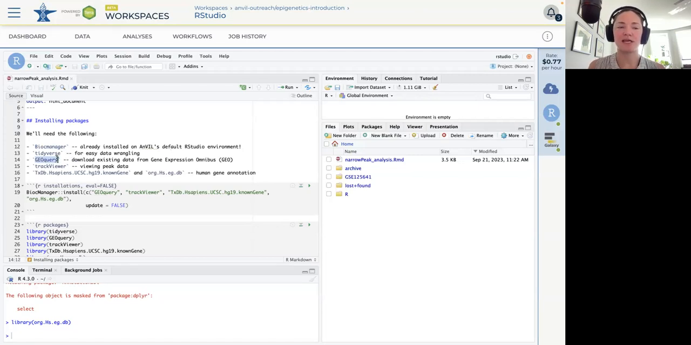So GEOquery is going to help us download existing data from GEO, the Gene Expression Omnibus, these results from this study. TrackViewer is a really nice, handy package for taking a quick look at peak data. So if you have peaks from areas across the genome, you can visualize them similar to that example that I showed earlier. And then we'll want a couple of packages from Bioconductor to do some human gene annotation.